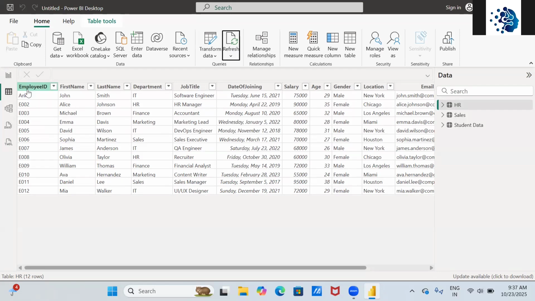But ensure that once you upload from that location, kindly don't delete the file, so that you don't get any interruptions. So in this way we can download data from Excel to Power BI. Thank you very much.